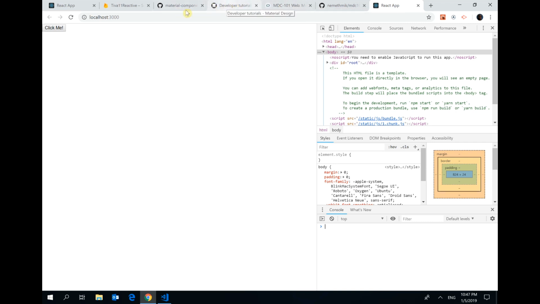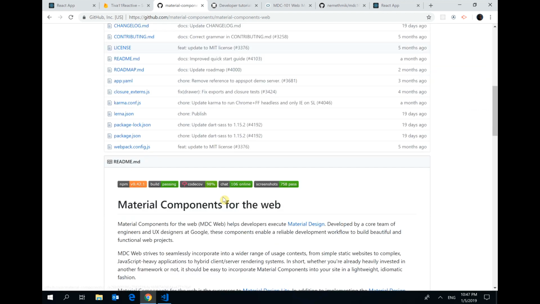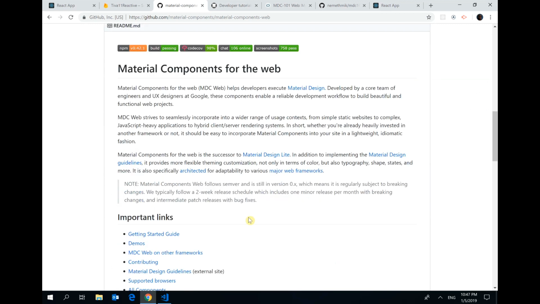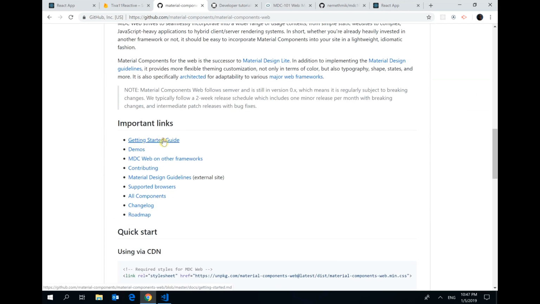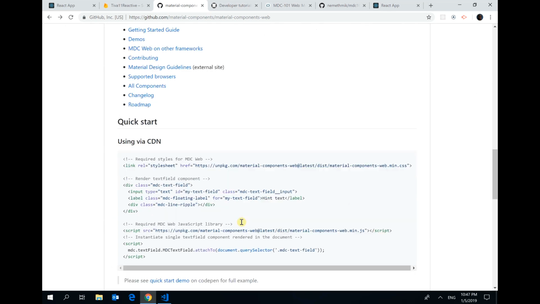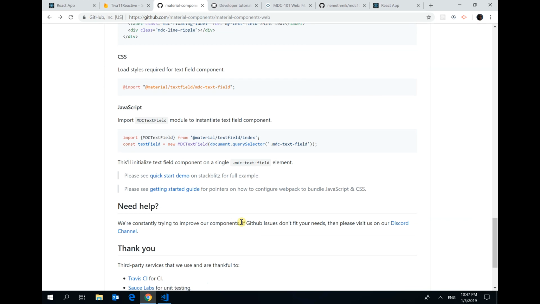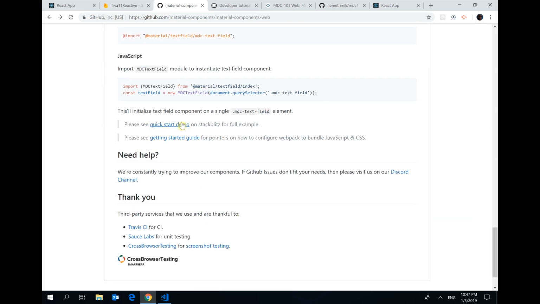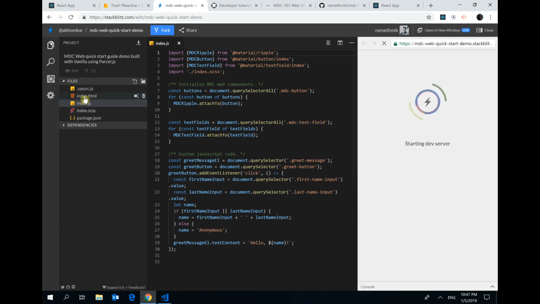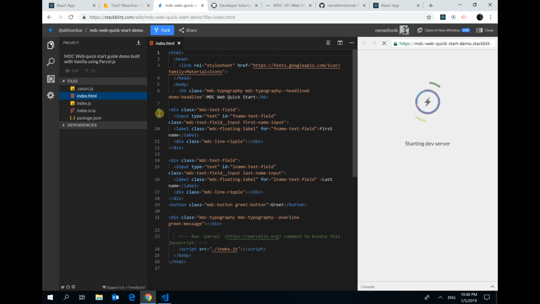What I'm going to do is extract all the information available here. If you read this documentation on this material components-web readme file, it has a separate getting started guide, as well as this document has its own quick start part, and it contains a hell of a lot of very useful information, the quick start demo, and the quick start demo on StackBlitz that is very useful. I learned quite a lot from this, how to use the Google MDC web components.